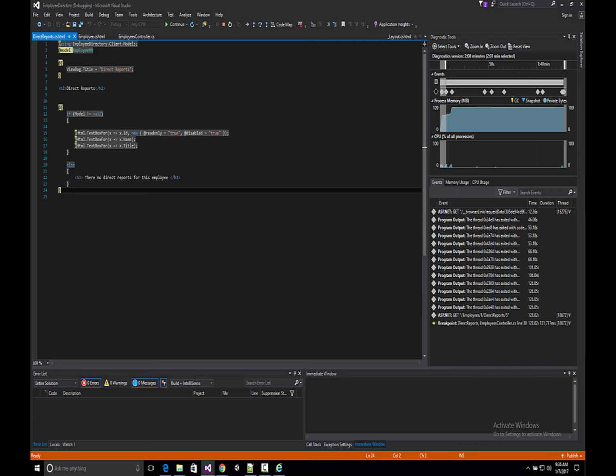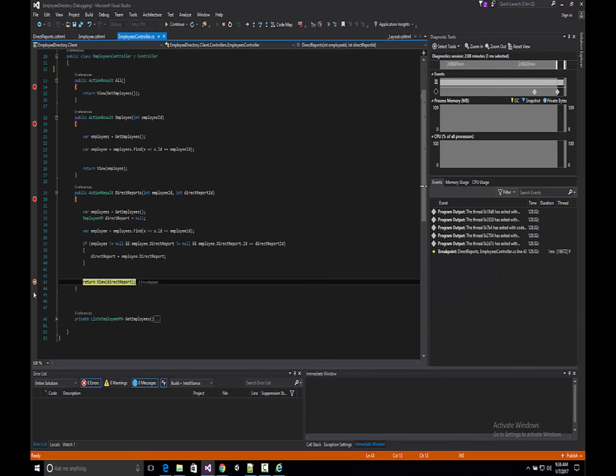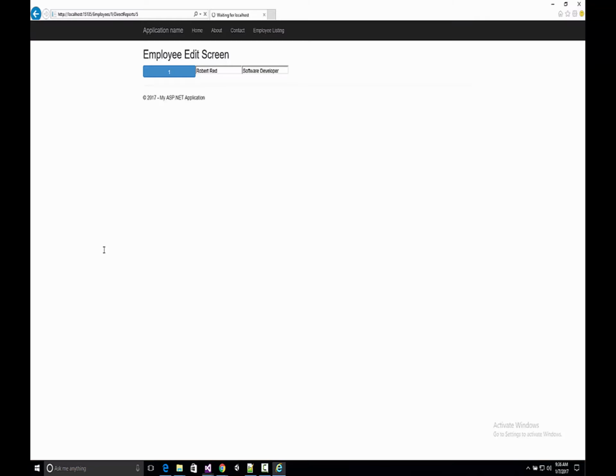We'll deal with partials at some other point because this is redundant code to the edit view. Otherwise, just show an H3 object that there are no direct reports for this. So if we hit continue, we have our direct report that has information in it. Great. And it doesn't have a direct report itself, but that doesn't matter.